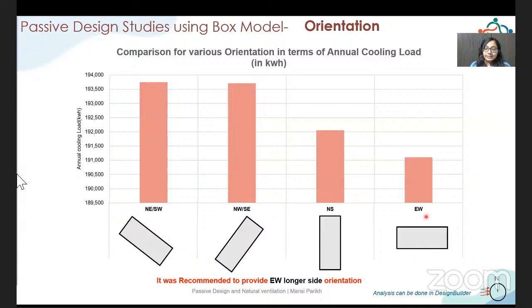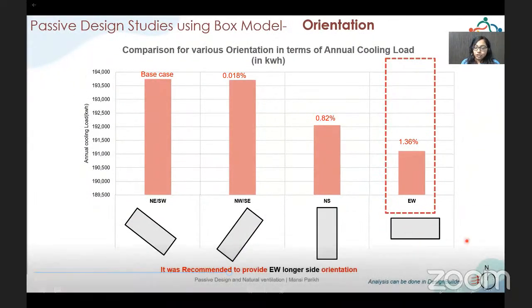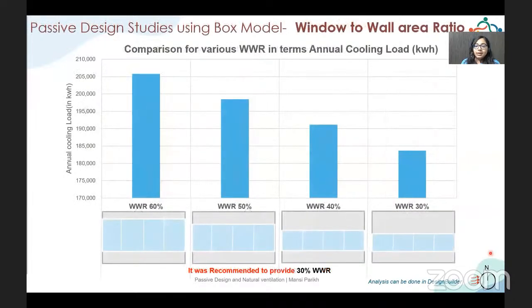Client to orient the maximum amount of buildings with an east-west longer axis to reduce energy consumption, as it is the simplest way to reduce energy consumption if possible. Now again, the studies were done for the same model with east-west longer axis. Window to wall area studies were conducted to derive the optimum window to wall area ratio to reduce energy consumption in air conditioned spaces.